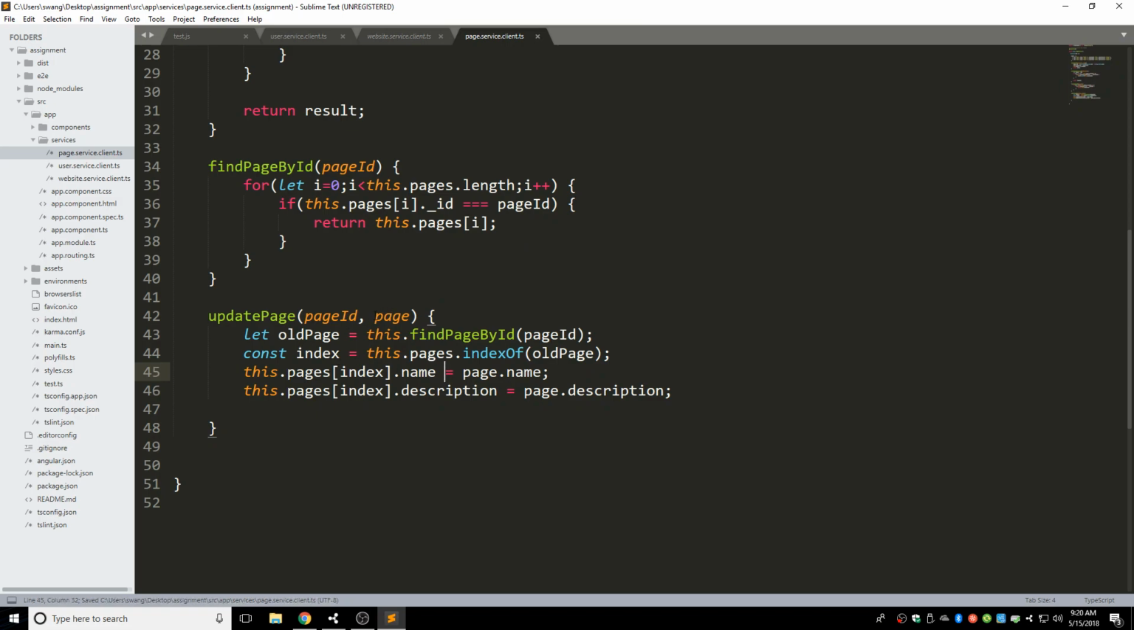Okay, when we call this function, we'll give you the current data, the newest data, to update our page. We will use that to replace our old data there. And the last function will be delete.